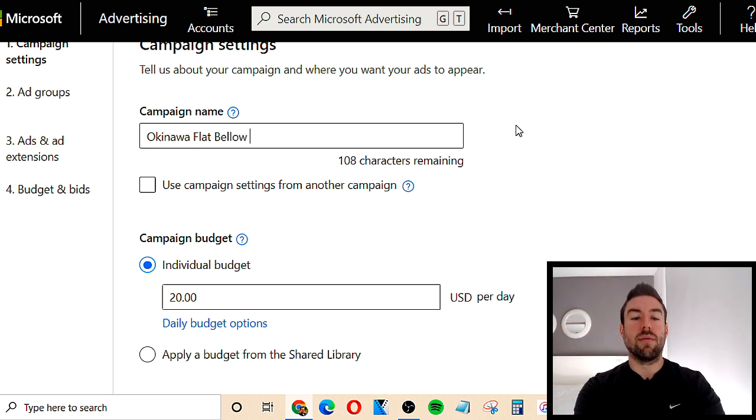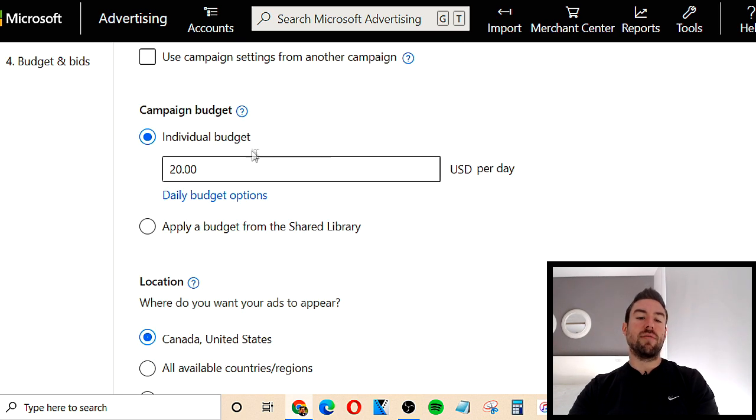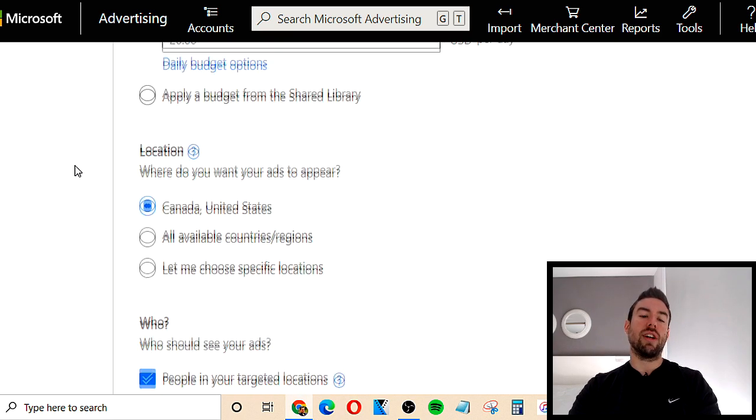flat belly product. Okay. Individual budget. Okay. This is going to depend on you. There's no right answer. How much you feel comfortable. The more money you can spend right off the bat, the better, because you're going to get a lot more data. But I'll just keep it at $20.